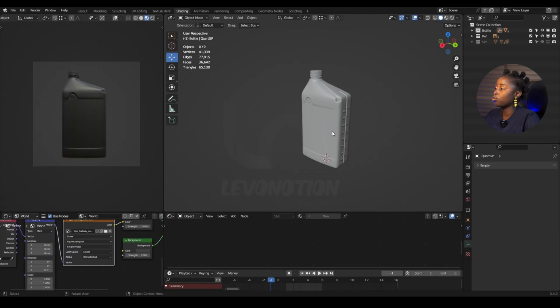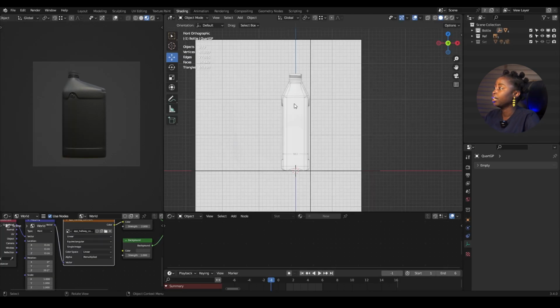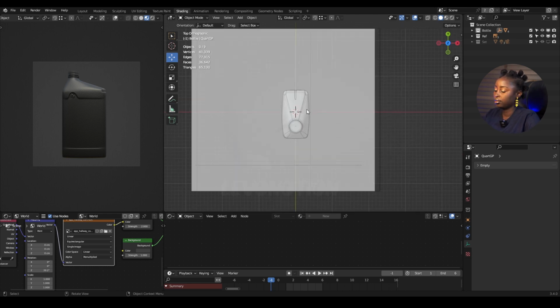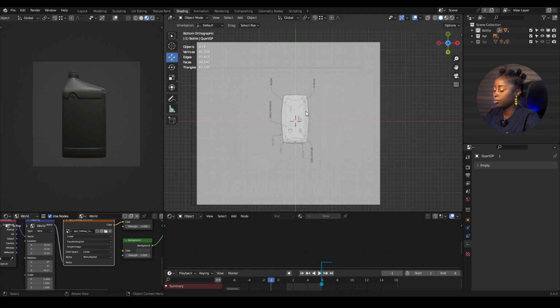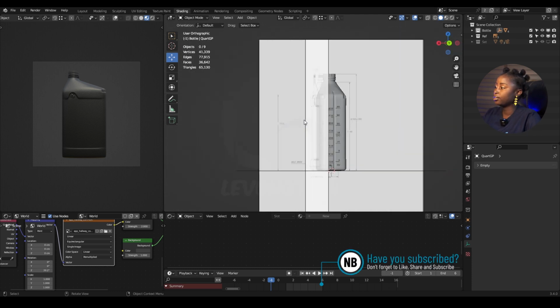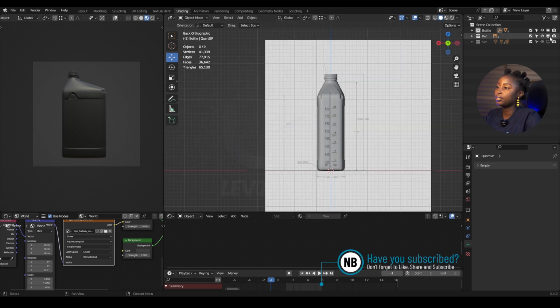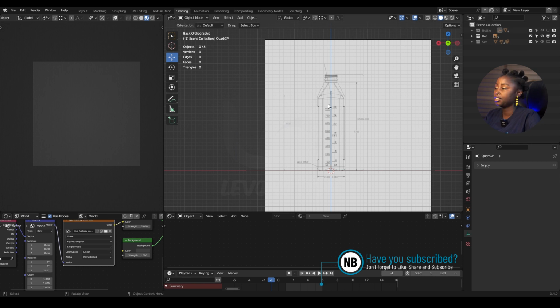So now if I go to 1, you see front, you see the image. 3, 7, 9 to go to the bottom, 1, then 9 to go to the back. So this is the back. If I hide the bottle, you see the sketch there. So this is how you start.